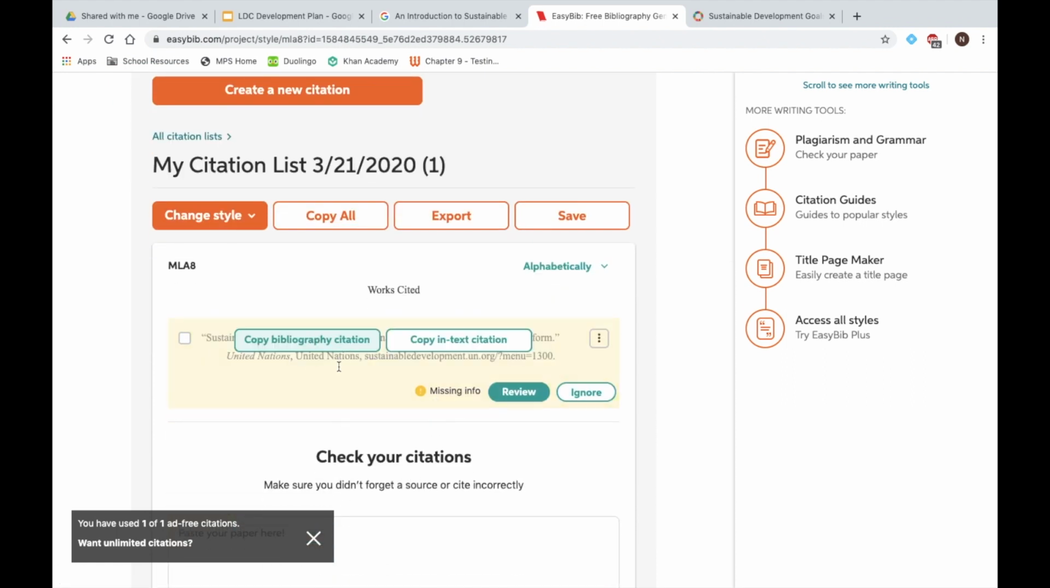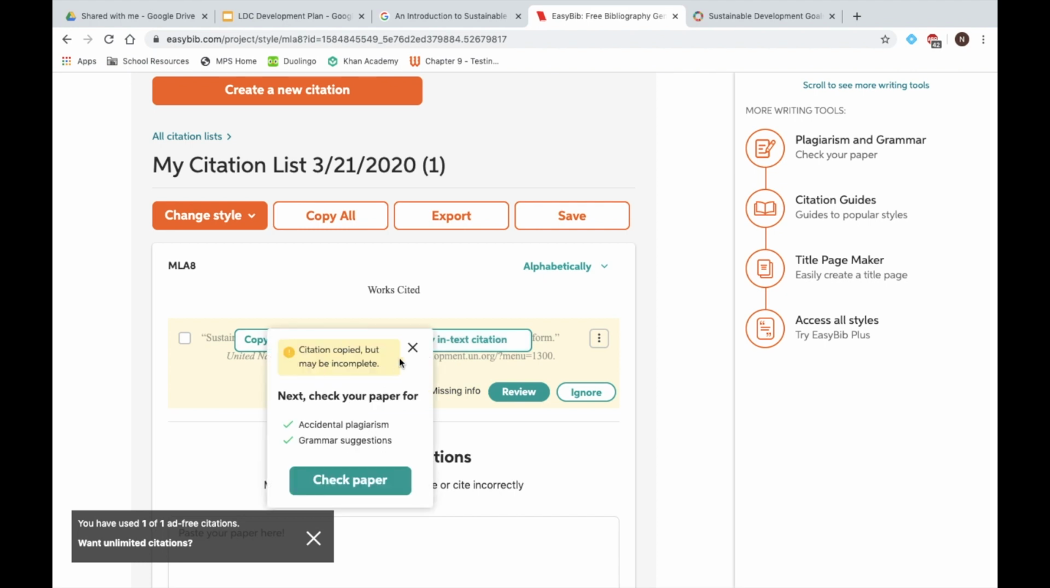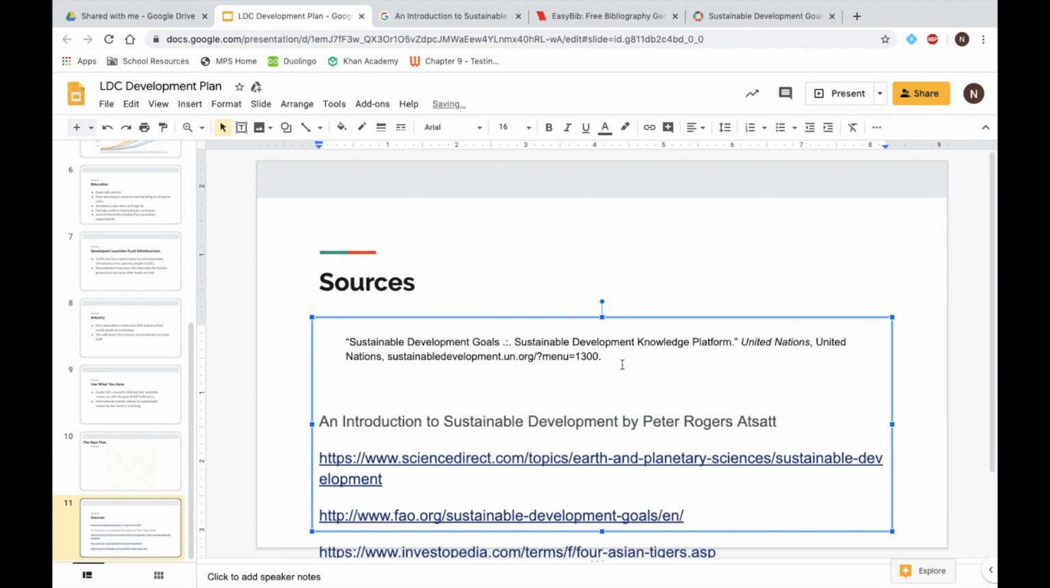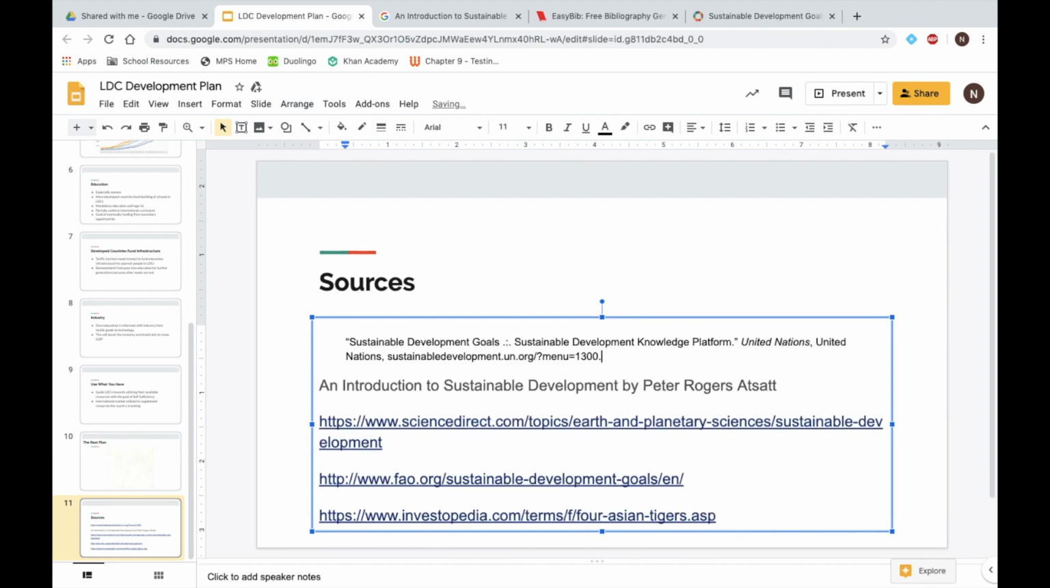All right, and then it spits out this nice little citation right here. Sweet. So I am going to copy that bibliography citation, and I'm going to paste it in where I had that before, and I can fix formatting at the end.